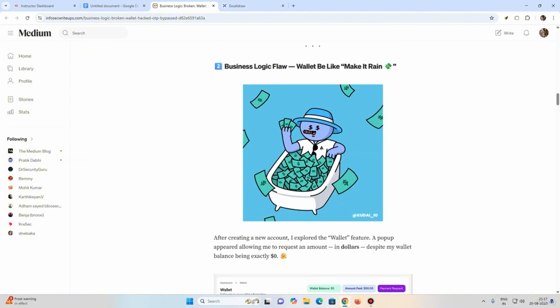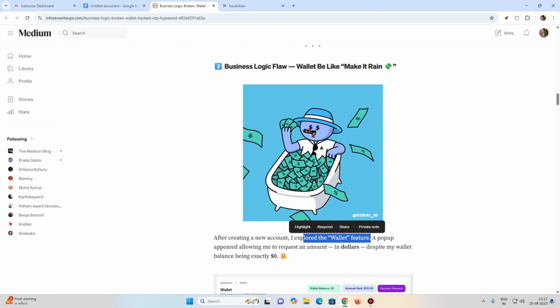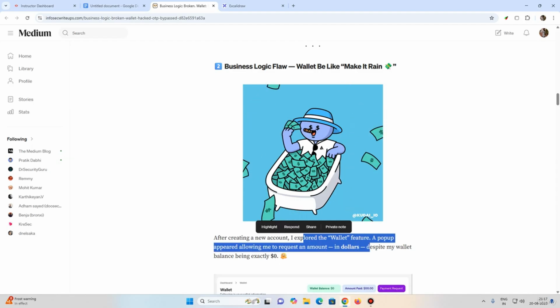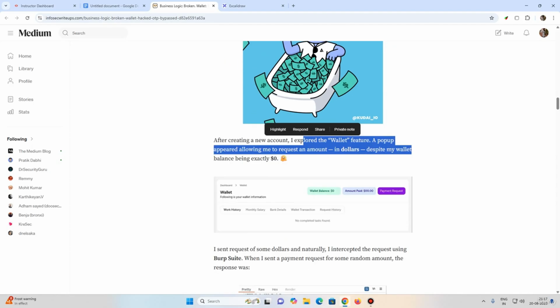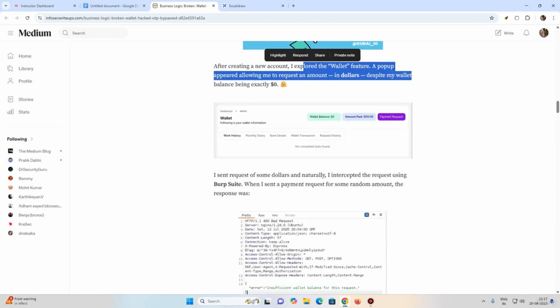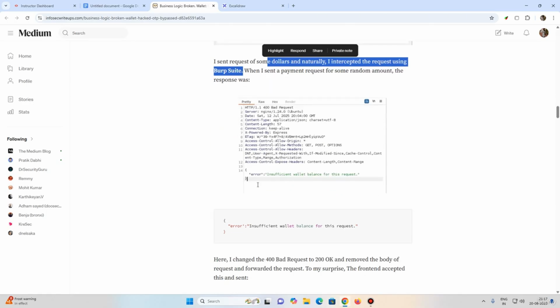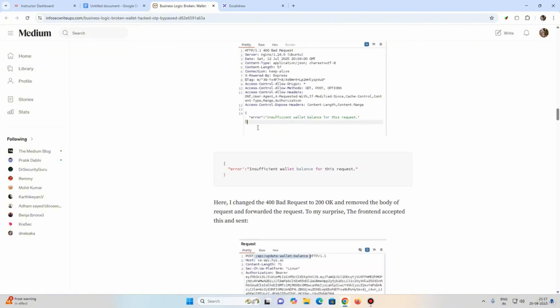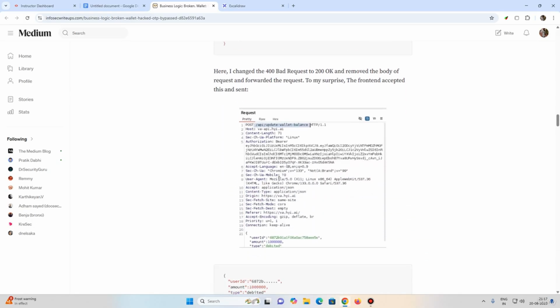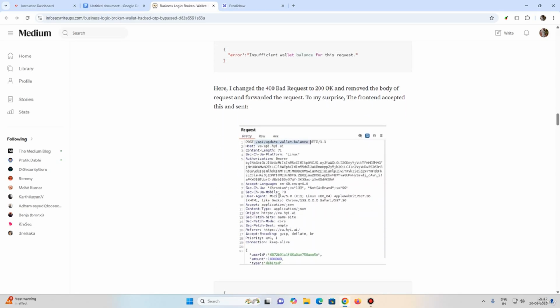So after creating a new account, I explored the wallet feature. A pop-up appeared allowing me to request an amount in dollars despite my wallet balance being $0. I sent a request of some dollars. Naturally, I intercepted the request using Burp Suite, but it says insufficient wallet balance. I changed the 400 bad response to 200, removed the body of the response and forwarded it. To my surprise, the front end accepted this and sent a POST API update wallet balance.